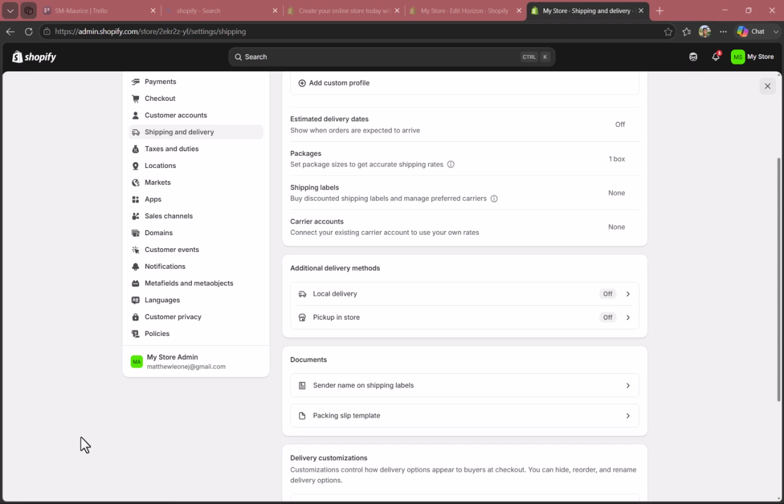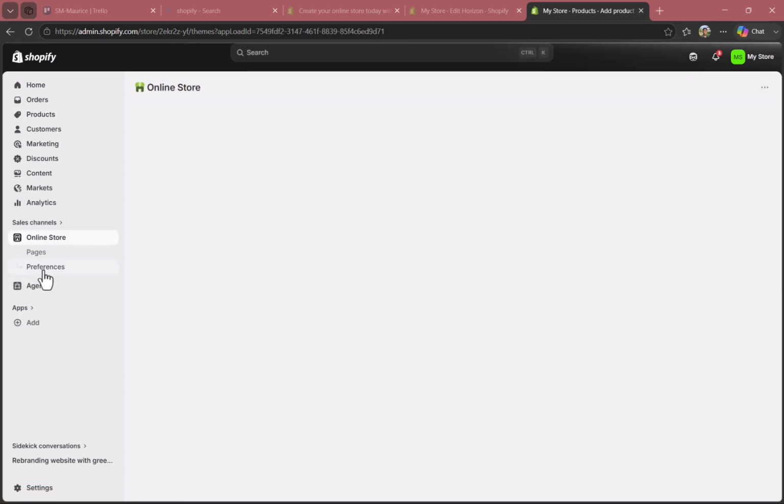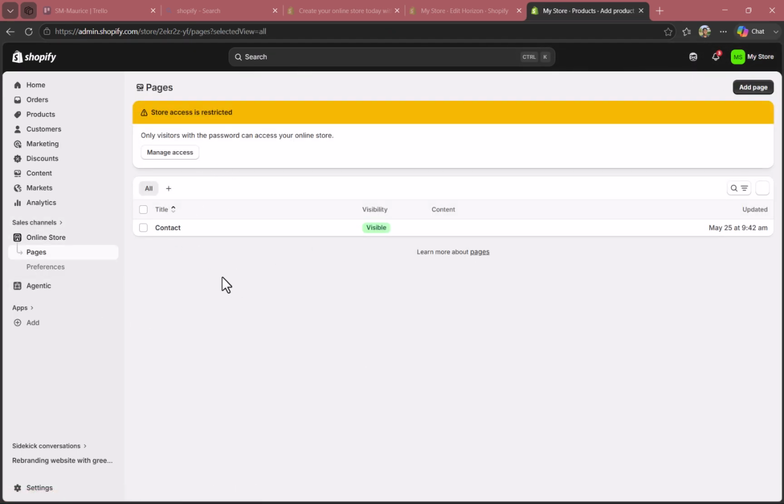And last but not least, just create essential pages. You can do this when you close out of here and head into your online store. So you could have your pages because there's a menu for pages here. If you click on it, you could just add as many pages as you need. Right now, we just have a contact page, where you can add more by clicking on add page and describing what you want.